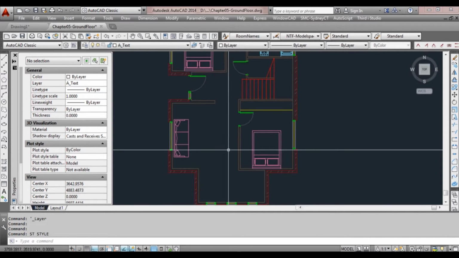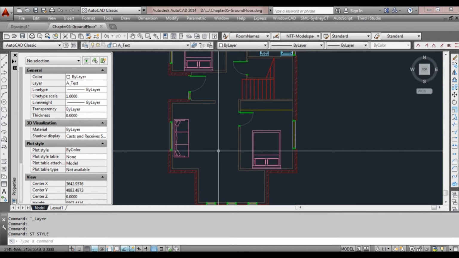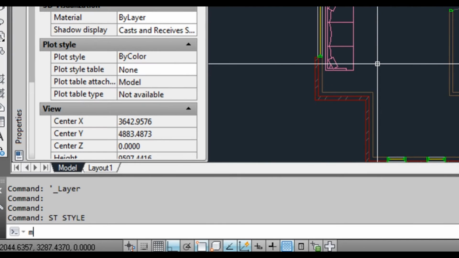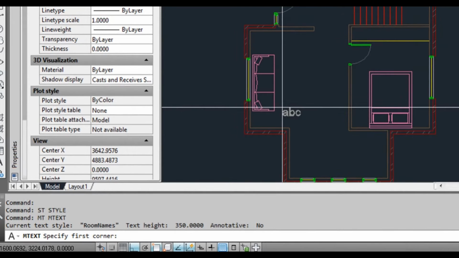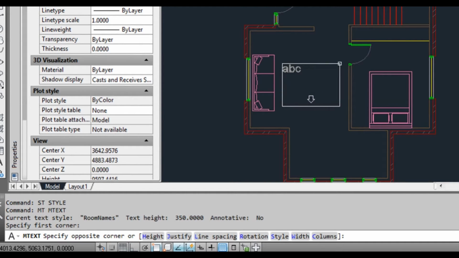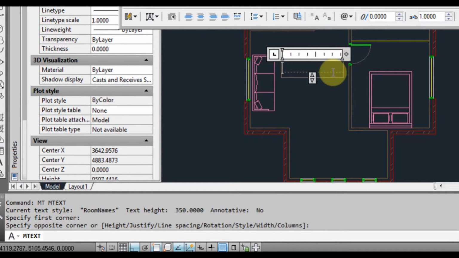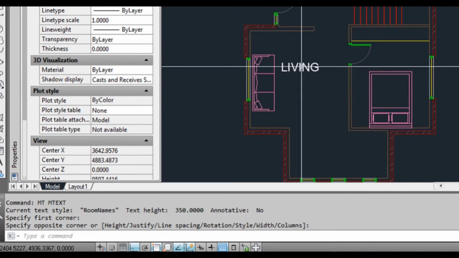Okay, now what we're going to use is, if you remember the previous lessons, there's different types of text that we can use, but I generally always stick with MText. So we'll type MT and press the space or enter key, and it's going to ask us for a first point. So I'm going to click here, and then it's asked for another point, and I'm going to drag the window and then left click. Now it asks us for our text. So this is, I guess we'll call it a living room. So we'll type living. Actually, I might put the caps lock on. And then we can press OK. And we have our living.